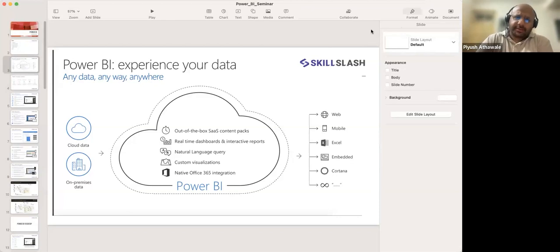Okay, so let's talk about what is Power BI. Power BI can connect to your cloud data, your on-premise data. On-premise data means basically your SQL Server, something which is hardware stored on your premises, not a cloud. Then you have all of these things which you can create out of it. You can send it to a web browser, you can send it to mobile phones, in Excel, you can embed it in an application, you can send it to Cortana, which is Microsoft's AI assistant, and all of that.